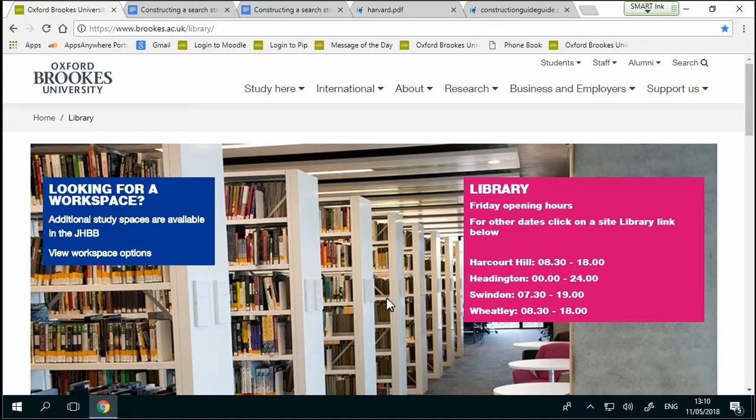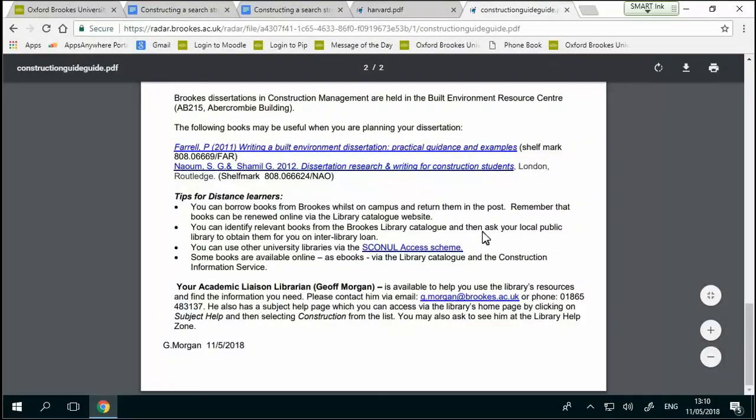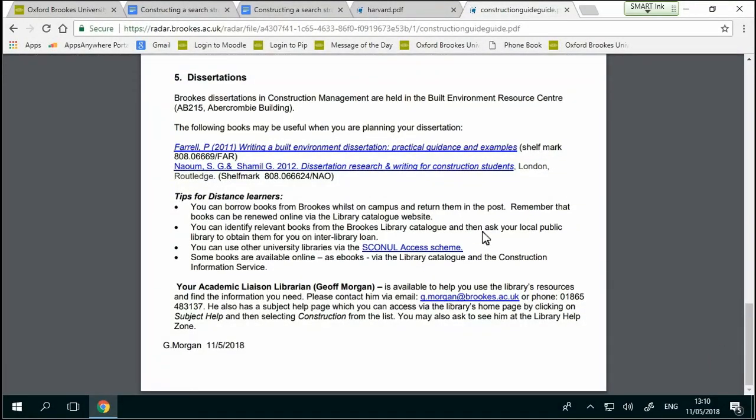I think the one question we have is if we have access to the past construction dissertations, because a lot of the other faculties have a database of them. Yeah, on one of the handouts I've given you here. On the guide that I've given you, there's a lot of stuff on where you can find the past dissertations. They're in the Built Environment Resource Centre, AD 215 in Abercrombie.